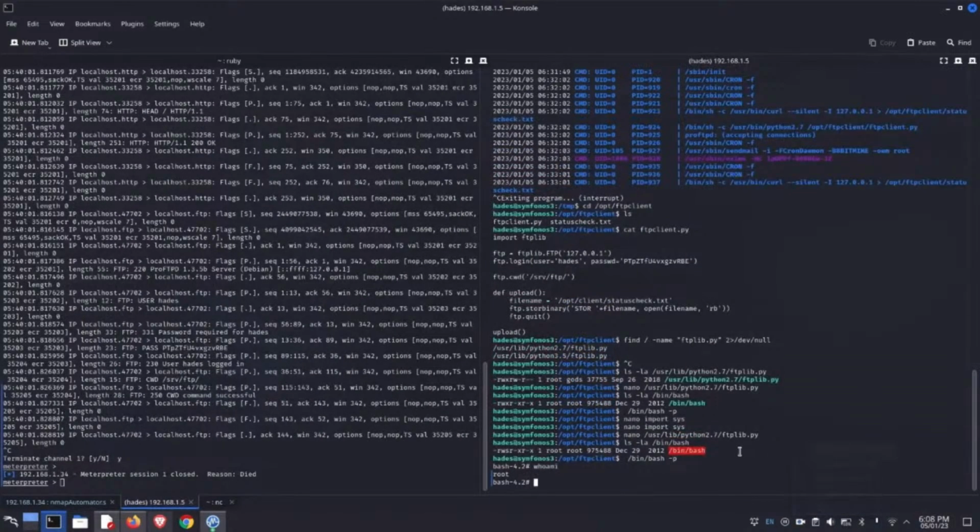Now you can see this. There was some error at that time. That's why I reloaded the machine and reset the machine. After that, I'm using the same thing. And now there is /bin/bash -p. It's not running. After that, nano import sys. There is no content changing. After that, I'm using the same ls -la /bin/bash. After that is /bin/bash. There are permissions all for root. And when I check whoami, it's root.